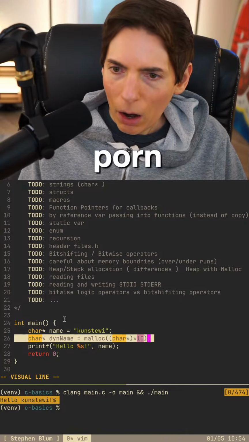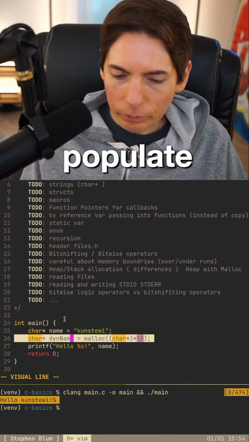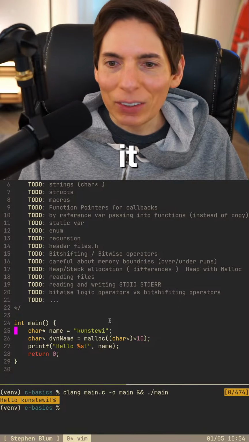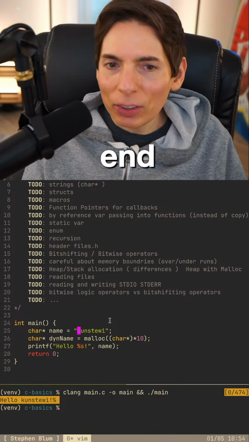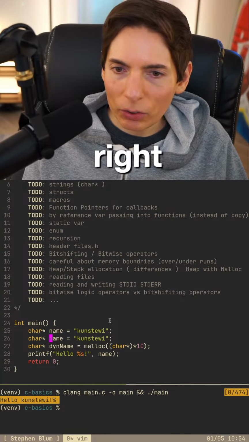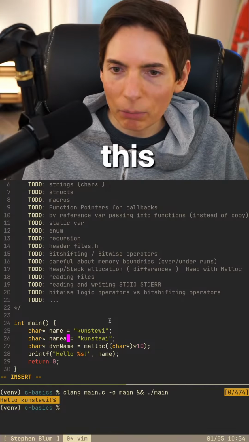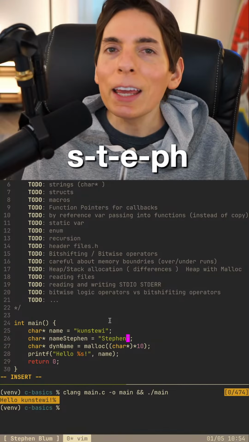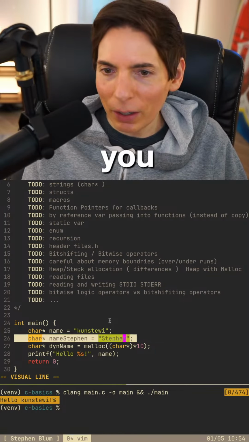char pointer. How do we now populate? Function sprintf. All right, Kunstui. Stefan with the misspelled, right? You got the A instead of an E at the end. Stephen or Stevan. All right, name Stephen. How about this? name Stephen equals Stephen. It's got an E-N. You almost got it right, Kunstui. You almost got it right.